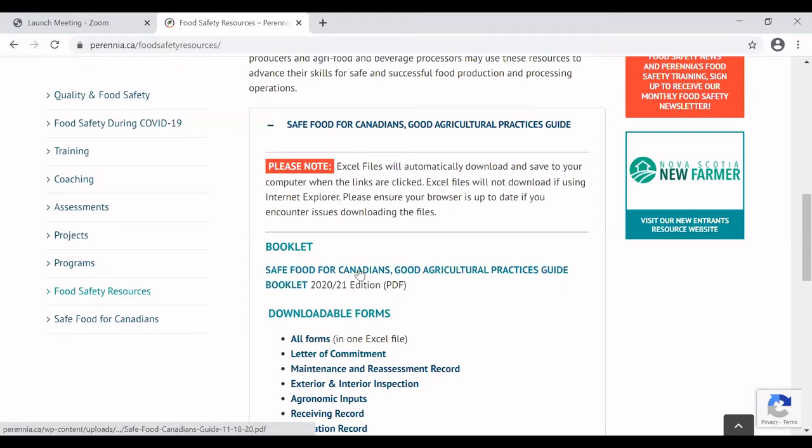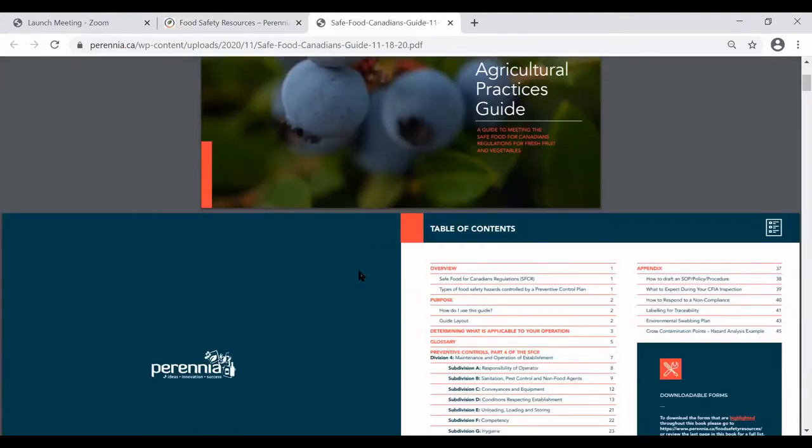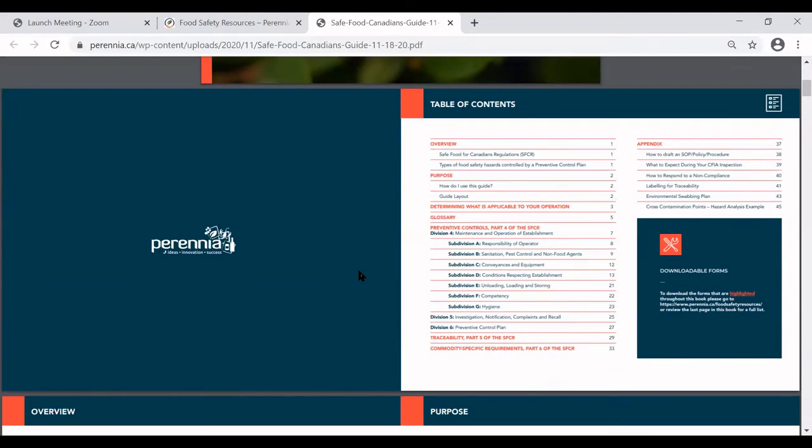When you click on Safe Food for Canadians Good Agricultural Practices Guide booklet and scroll to the table of contents, you will see that it includes Safe Food for Canadians regulations, types of food safety hazards controlled by a preventive control plan, how the guide is to be used, the layout of the guide, determining what is applicable for your operation, a glossary, preventive controls, a traceability section, commodity-specific requirements, and an appendix.